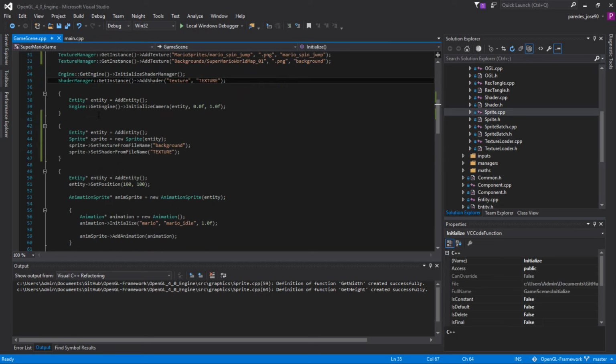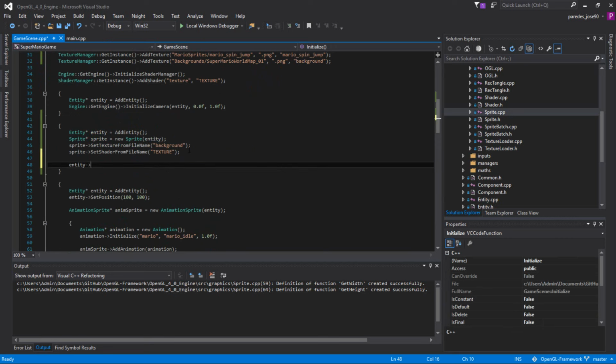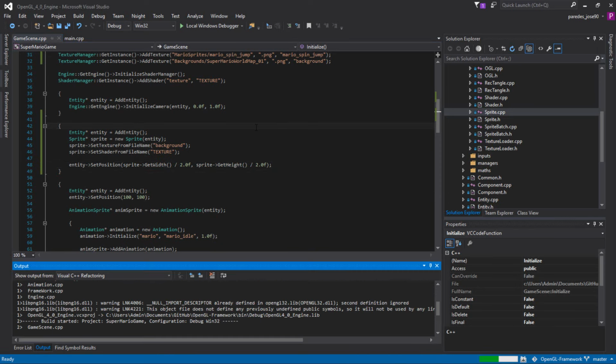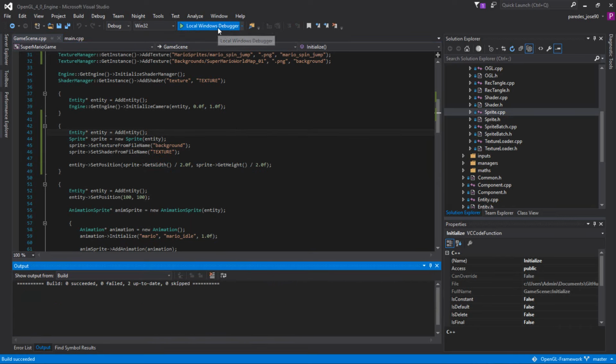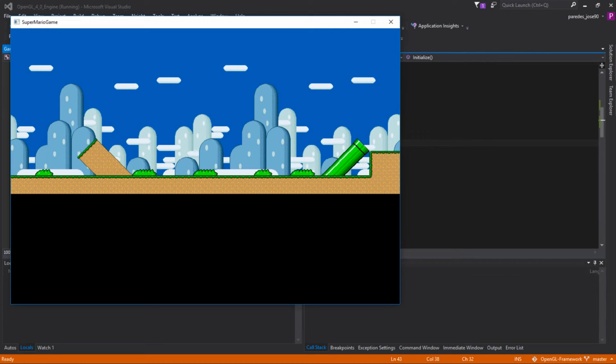So what we're gonna do to make sure that this is centered, we want to set the entity, set position, and you're just gonna get Sprite get width divided by 2, because that way we get the center of it. And the same thing goes for the other one, get height divided by 2. Alright. And now there we go.